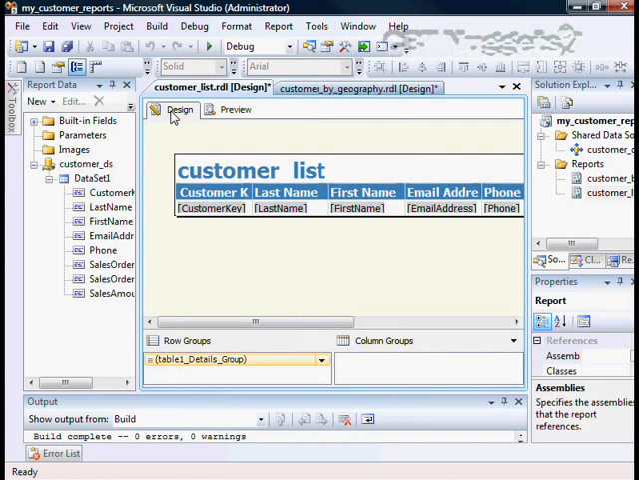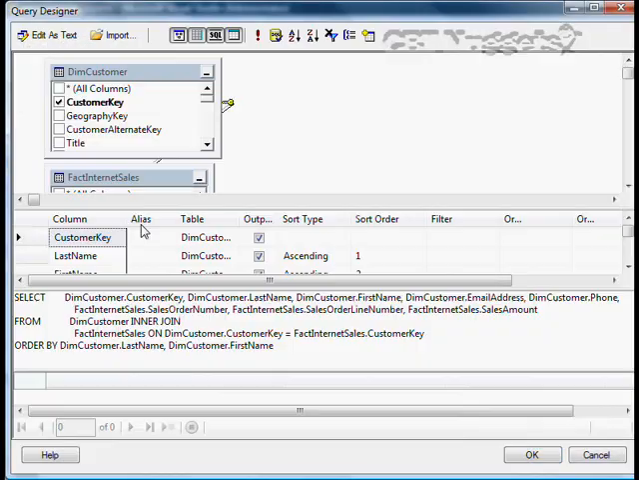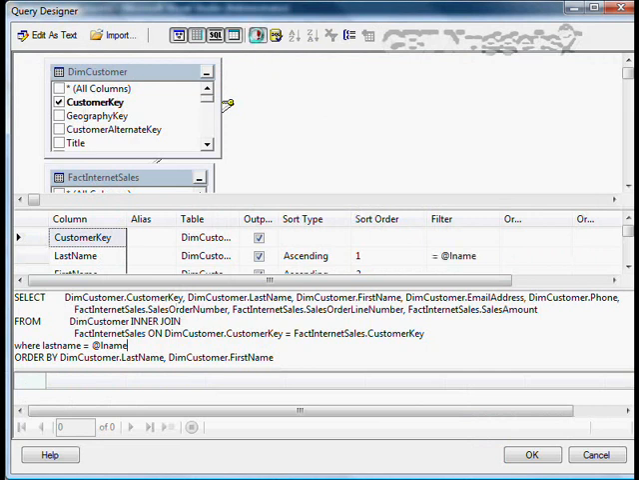So we're going to go back to our design mode, and under your data set, I want you to go ahead and right click on your data set and click on query. And you'll see here that we've got our SQL query down here. If we want to put a where clause in there, we can. So here I might say, for example, where last name equals, and then let's put in here @LName. This is a parameter. Anything that has an @ sign before it is a parameter.